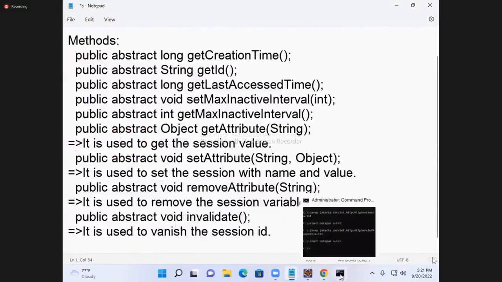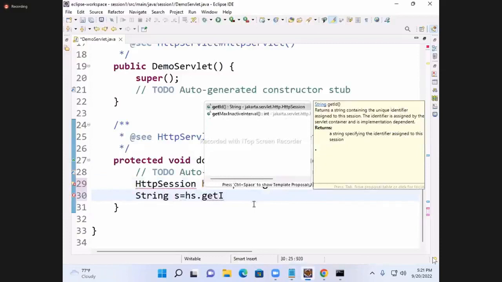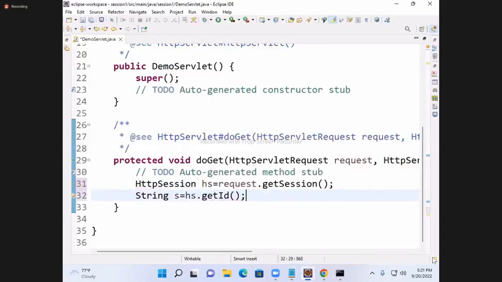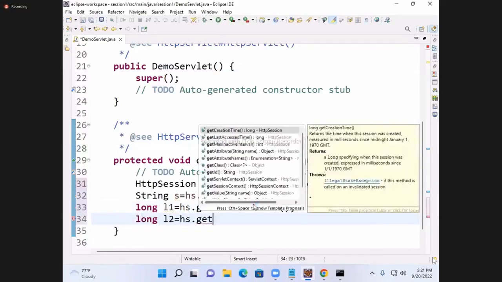Okay. Now the session ID. What is the session ID return type? String. s equal to hs dot getId. The ID comes. When the session was created, I want to find out. That return type is long. Long l1. Next, what do you write? hs dot getCreationTime. Get last access time also. hs dot getLastAccessedTime.